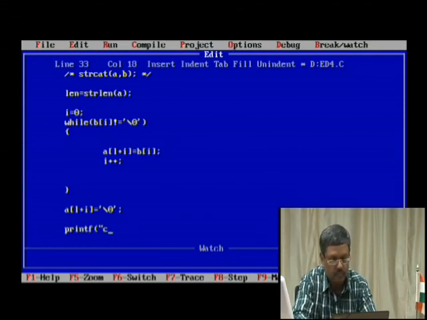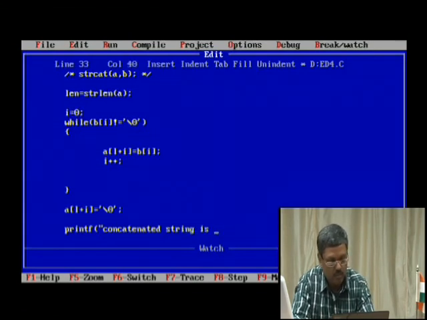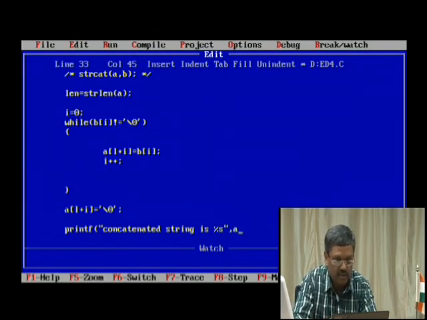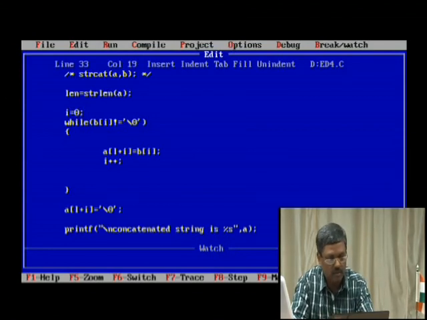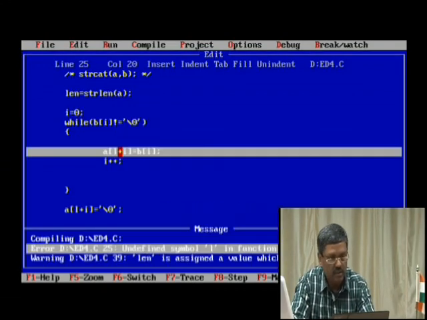So printf, concatenated string is percentage S. So it is A, simply A. That should be done. So save this, compile this. What is the error?